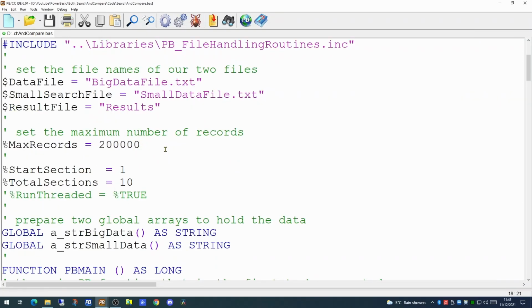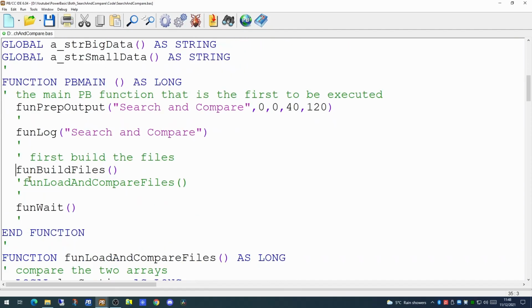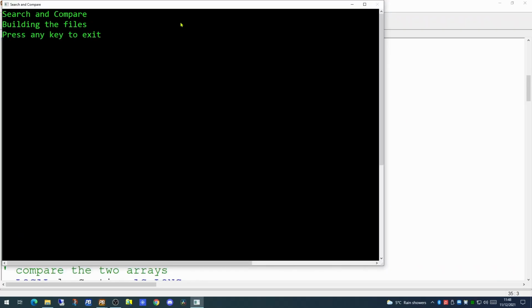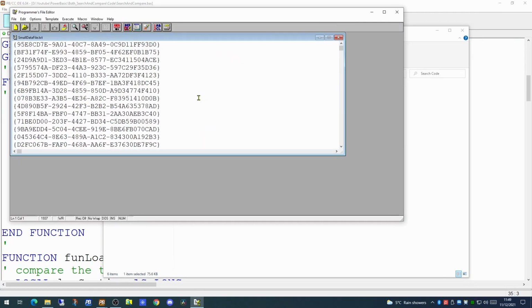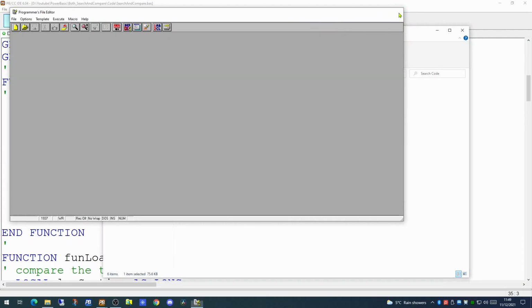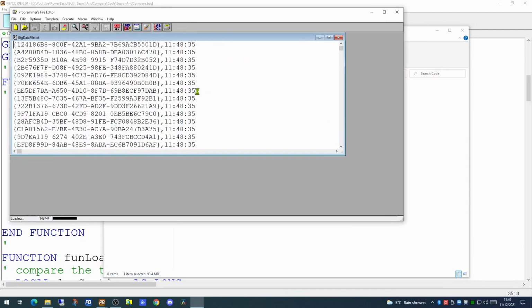Let's increase it to 2 million. And we will have to rebuild our files. So let's rebuild the files. And there we have much larger files. Our small data file has now 1937 records. Our large data file is considerably larger and will in fact have 2 million records.